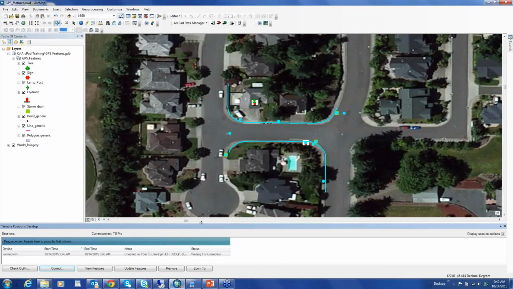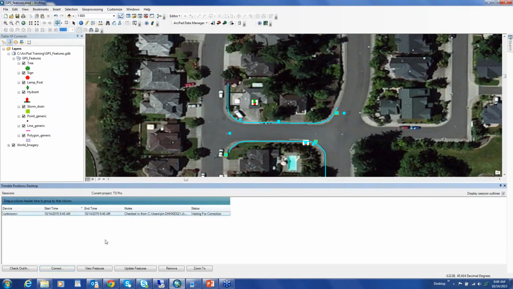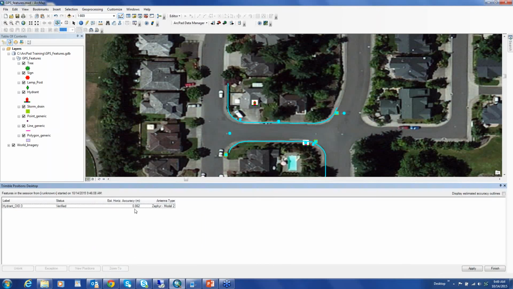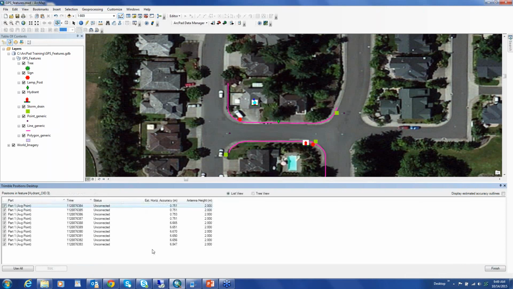Okay, so in the meantime, we can actually view the features. I can click on this, hit View Features. It's going to show me my single hydrant that I just collected. It's going to say my accuracy was 0.862 meters. I can click on that and look at the individual positions. And there's the 10 positions that I collected. Some of them are obviously very bad, like 6 meters. I'm not going to do anything with this now, of course, because my data has not been corrected. Because you only want to do editing to data that's been processed if you're going to post-process your data.